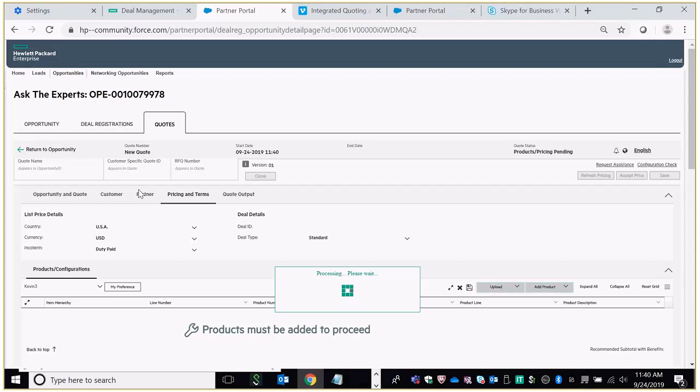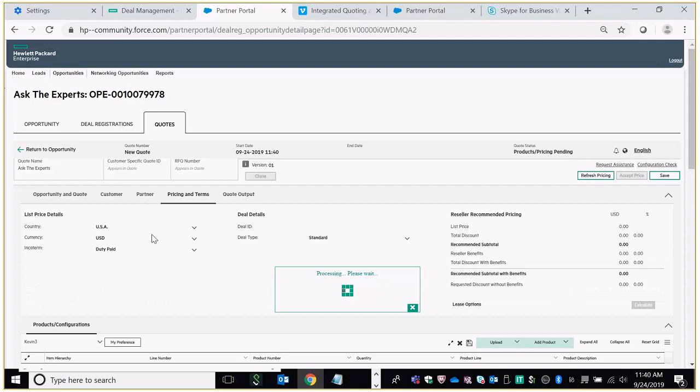Okay, sorry about that. Just taking a second. And then if I go to my Partner tab, looks like it has a mind of its own at the moment. Just one sec.